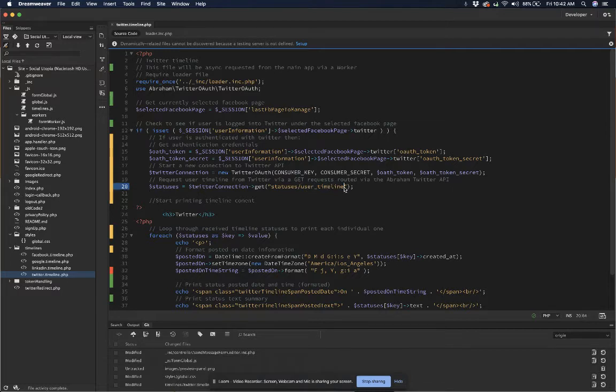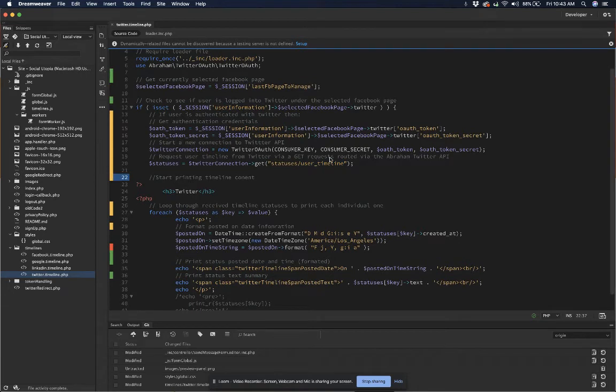This is actual Twitter specified code. So if you're trying to get different things from the Twitter API, you can change this. But in this scenario, we're only getting the user timeline, the statuses for that user timeline. All right. So once we get the information, all the statuses that we received are going to be stored under this variable, which we can use in the future to loop through and then get the actual values.